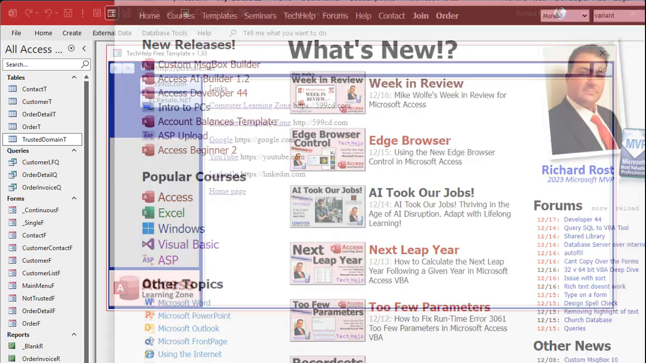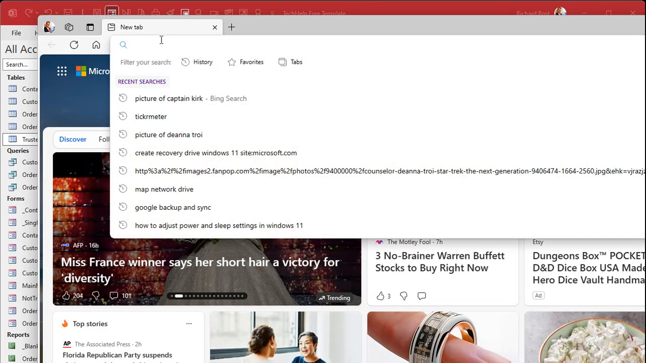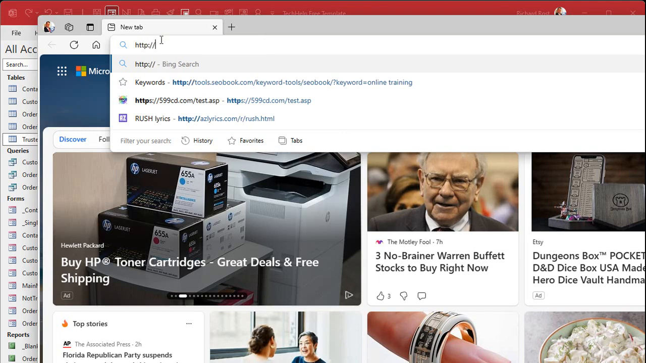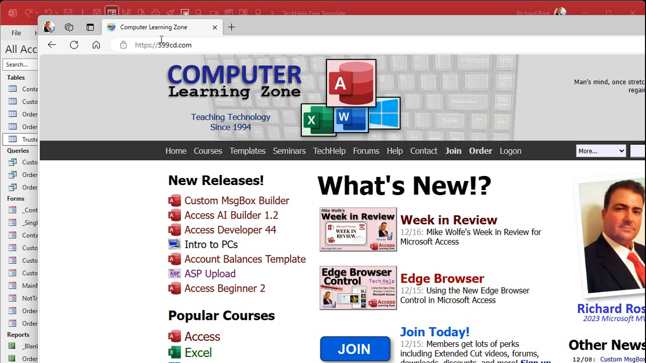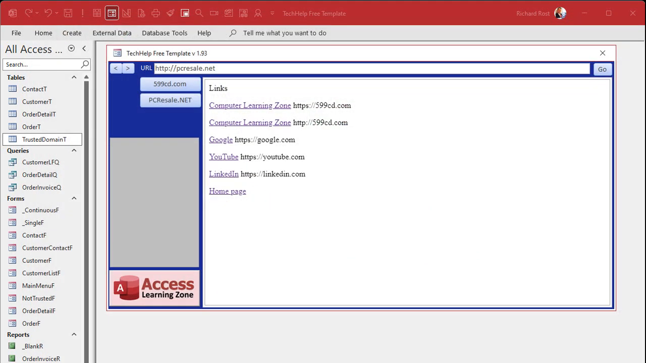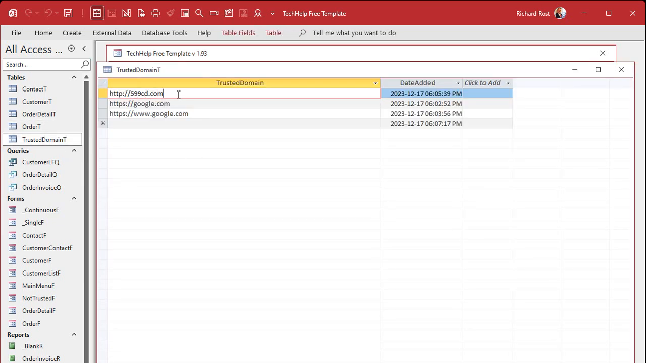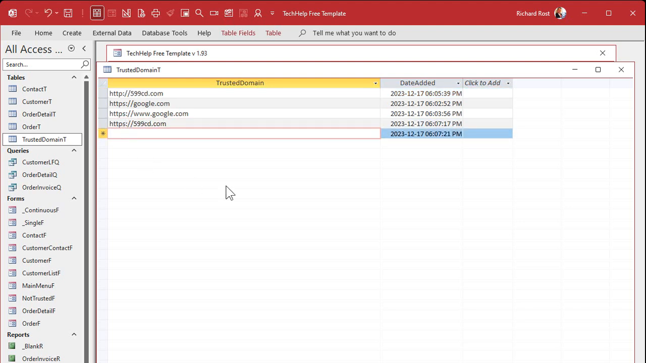Why is that? Well, I have programmed my website so that if you go to http://599cd.com and press enter, it is automatically programmed to redirect all traffic to HTTPS, because I want them to be on the secure, encrypted side. I don't allow unencrypted traffic. That's something my web server does, and a lot of sites do it. If you don't have both in there, it won't work. So you've got to have both of them in your trusted domain table if there's a possibility of going to the unsecure version. So I'm going to put that back in like that.